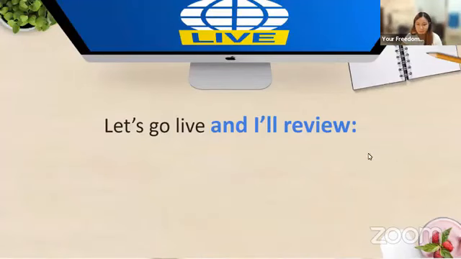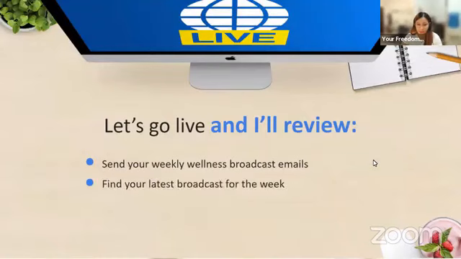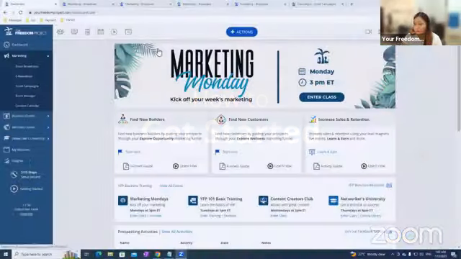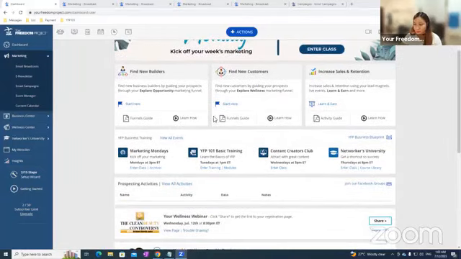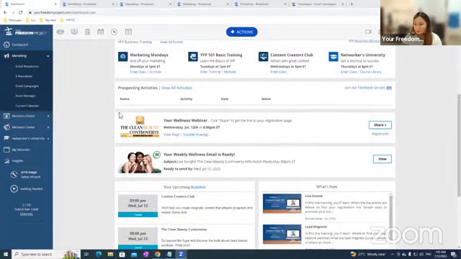All right, now let's go live and we'll review how to send your weekly wellness broadcast emails, find your latest broadcast for the week, and edit your wellness broadcast emails. One way for you to check your broadcast email is on your dashboard. So this is your dashboard. You just need to scroll down on this widget that's below the prospecting activities. You will see there your weekly wellness email. So that's one way how you find your broadcast emails.